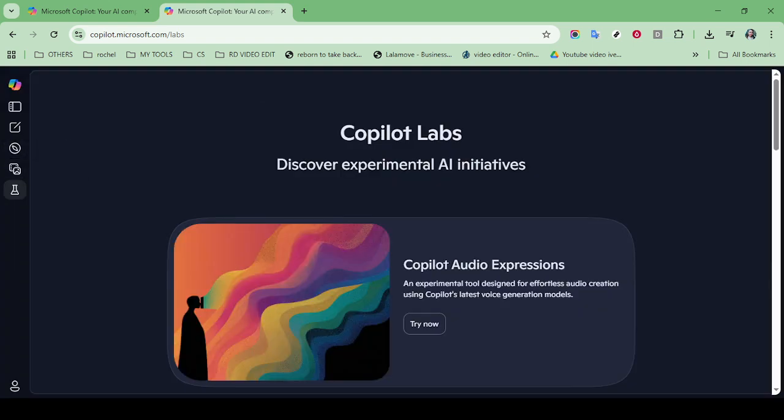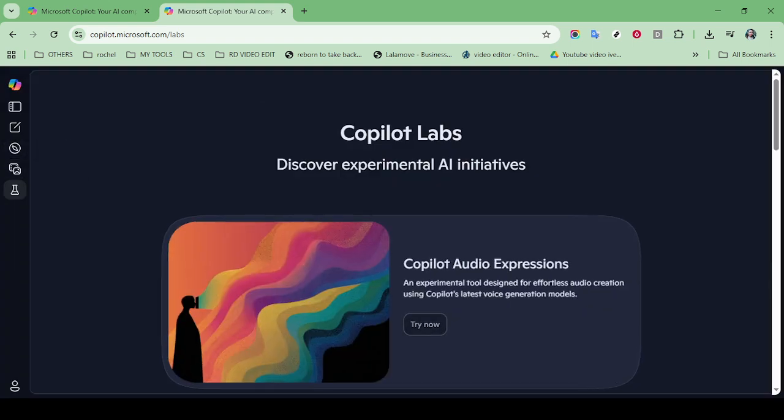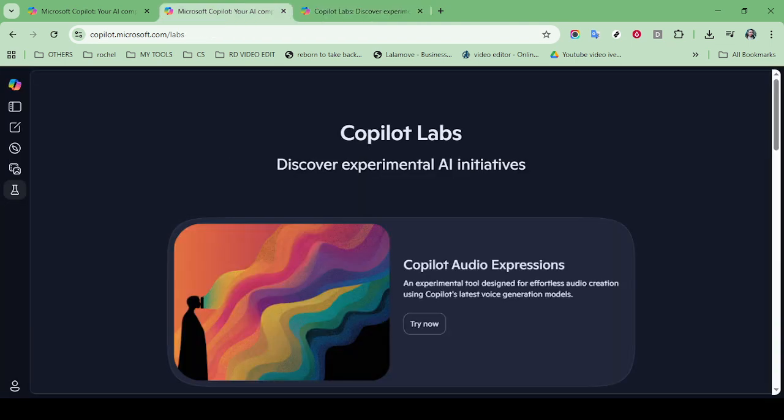By harnessing the power of Copilot, you're now equipped to handle meeting minutes like a pro without the usual stress. This method is designed to save you time and make your workflow smoother, allowing you to focus on what truly matters. So go on, give it a try, and see how Copilot can become an indispensable part of your productivity toolkit.